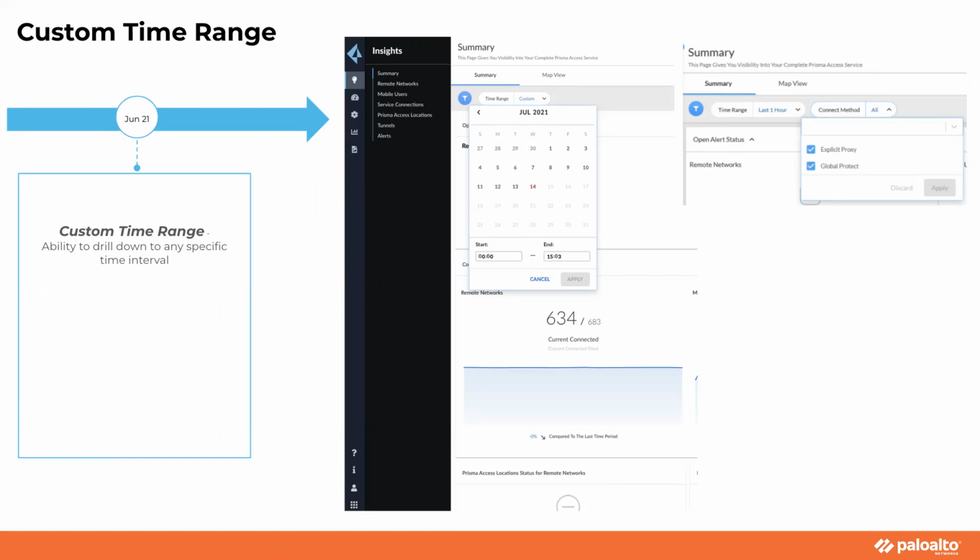For example, the last 15 minutes, 1 hour, 24 hours, 7 days, 30 days, and then the custom. You can set the custom time interval, date and time. For example, start at 5 p.m. on July 1st and end at 6 p.m. on August 2nd, in addition to the pre-populated time ranges.